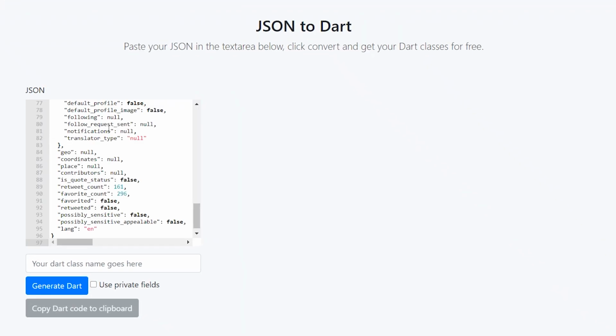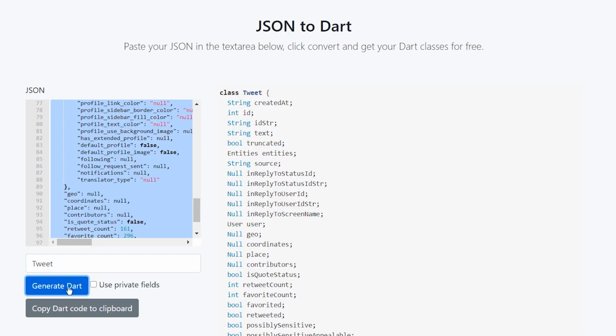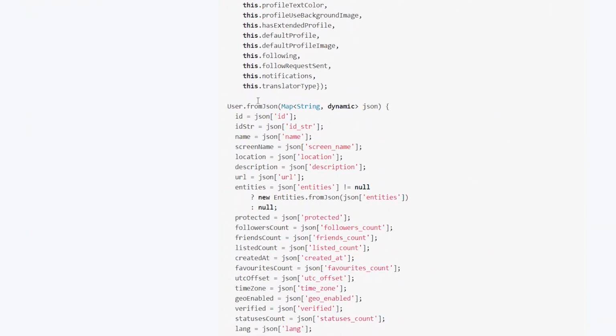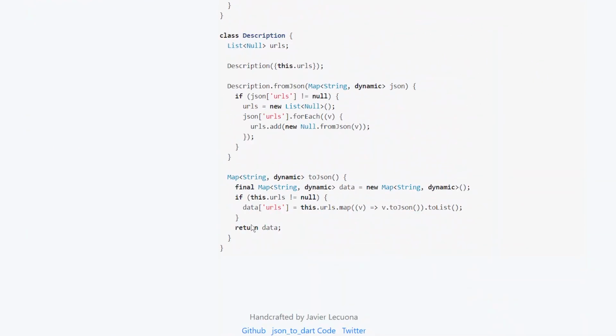Another way of doing this, for Dart at least, is using this website created by Javier Licuana, I hope I said his name right, called Json-To-Dart, and does exactly what it says. I will leave a link below for the creator's GitHub and for the site itself.